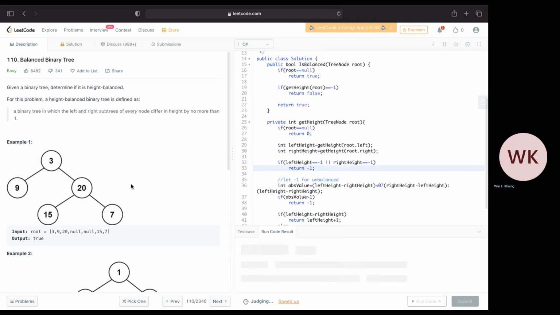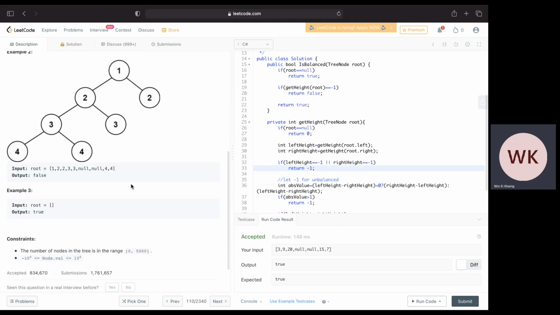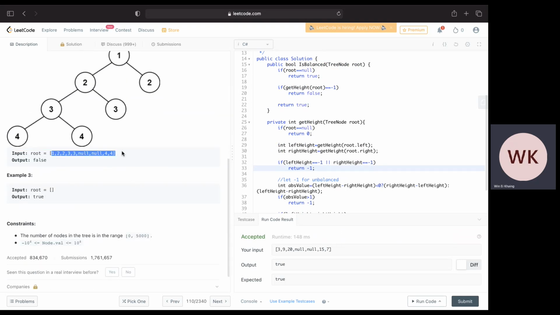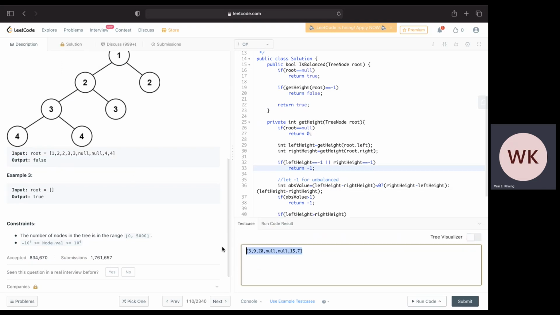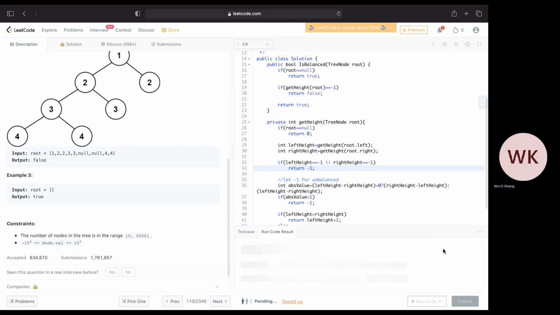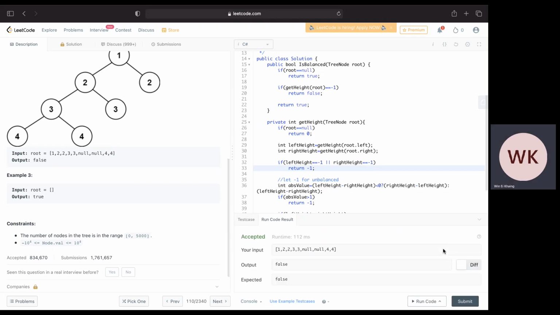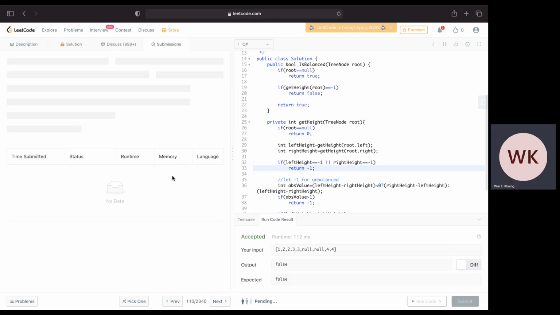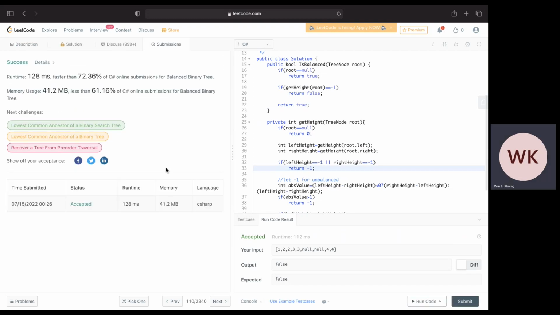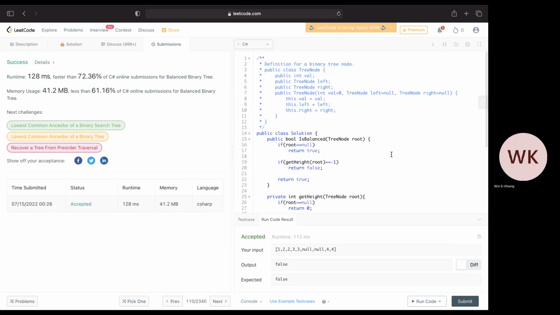So let's see the result. What about this one? It just returns a false value. Oh, sorry, why am I so confused. Let's copy paste. Okay, cool. So let's submit this one and see the result. Okay, cool. So that's it. Thank you.